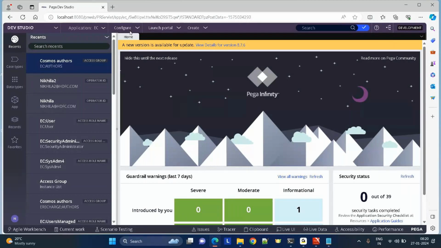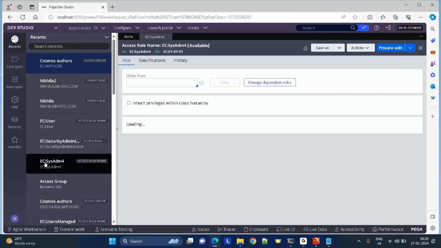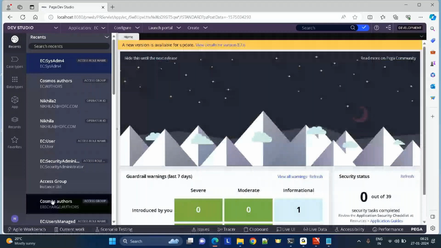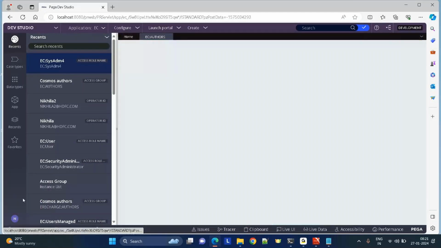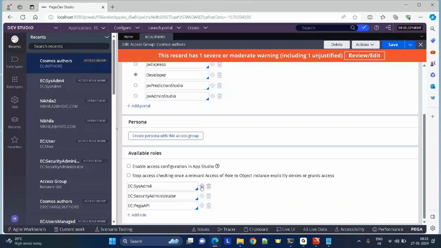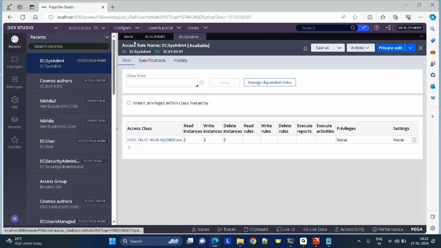Okay. Now we are going to talk about access of role to object. So let me open any role first. This is a role. Below that, we will have this plus icon. If you click on this plus icon, you can create role to objects. Let's say, for example, I have roles here, and if I click on the plus icon, I can create role to object.